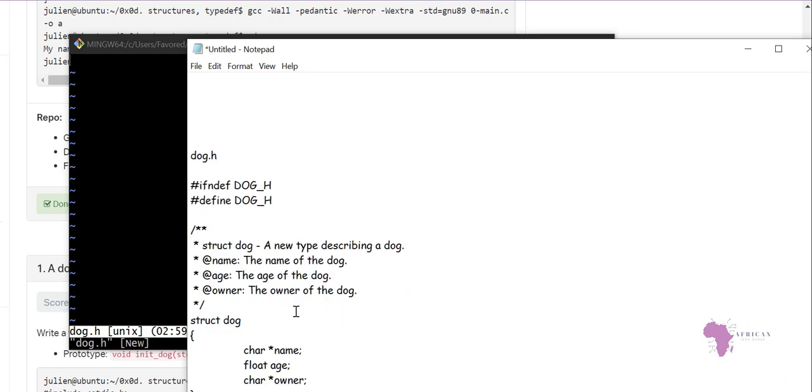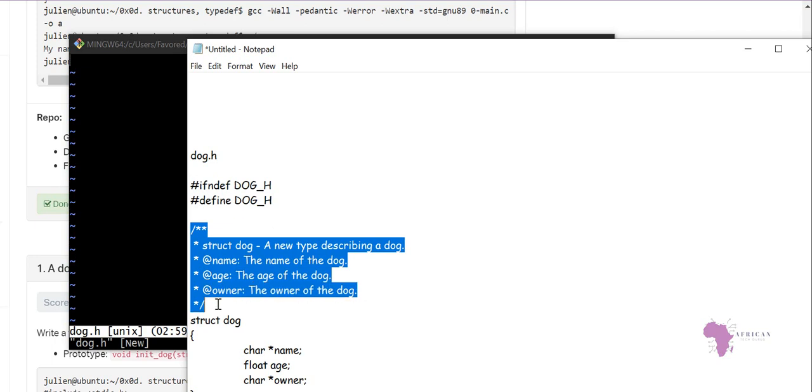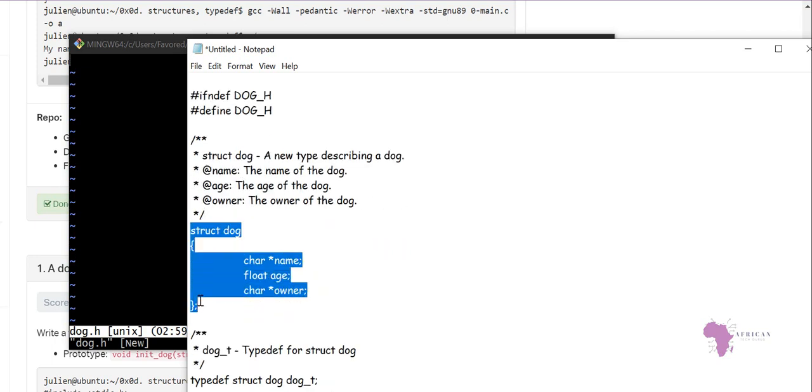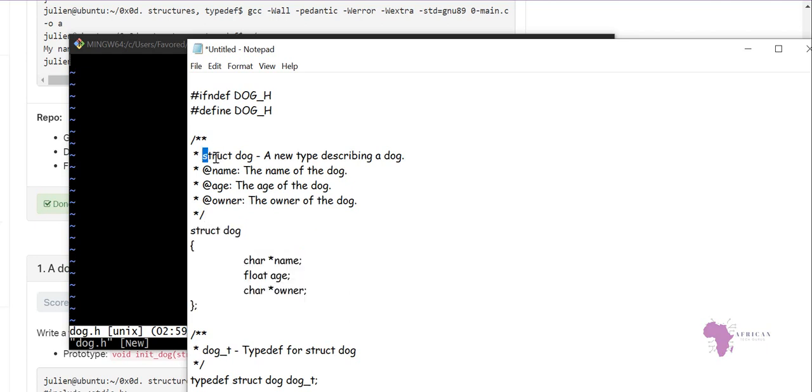So let me explain to you. This is the file that contains dog.h. You have this particular way of defining the dog. Then these are the comments, or the documentation of this particular structure which I'm creating here. This is my structure that I'm being told to define. I'm saying struct dog, which is this one, and I'm explaining it's a new type of describing a dog. And then name, which is a member of that particular structure, the name of the dog. And then age, the age of the dog, and owner, the owner.